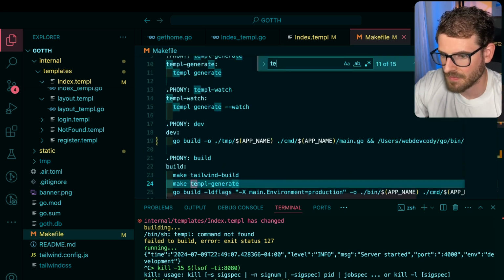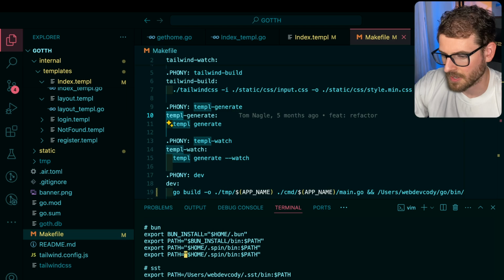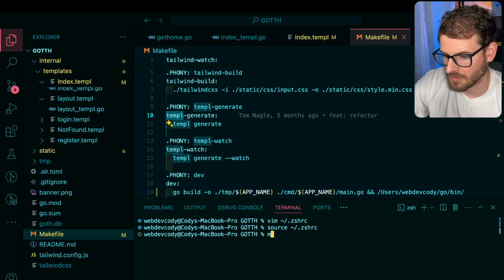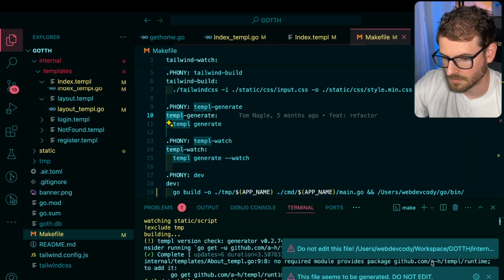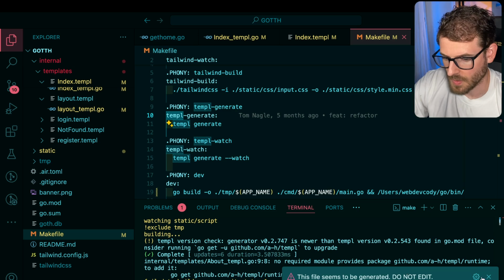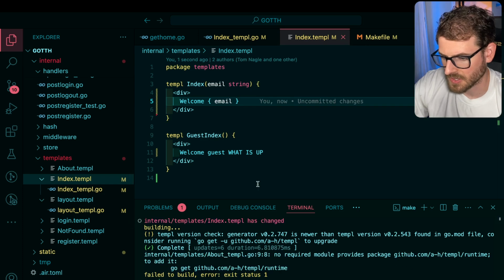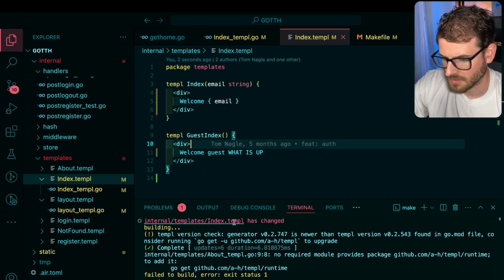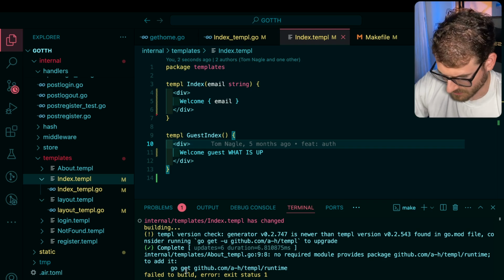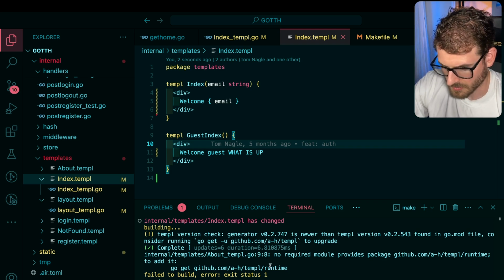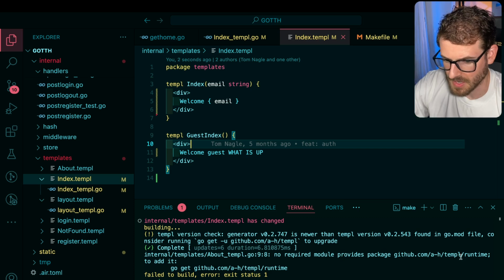If for some reason it cannot find my bin files, maybe I just need to export it here. Let me just do this. I'm going to append go env GOPATH bin. Maybe it can find these things if I do this. I don't really know. Okay, well, I think it got a little bit further. Let me try saving this and see if it actually tries to compile this. Okay, so it is finding stuff. Failed to build. No required module provides github a-h templ runtime. I guess I'm missing something.